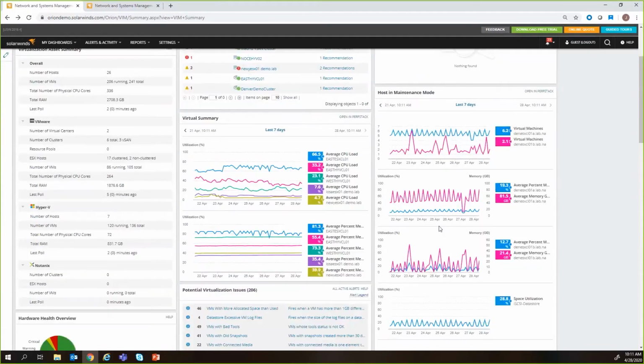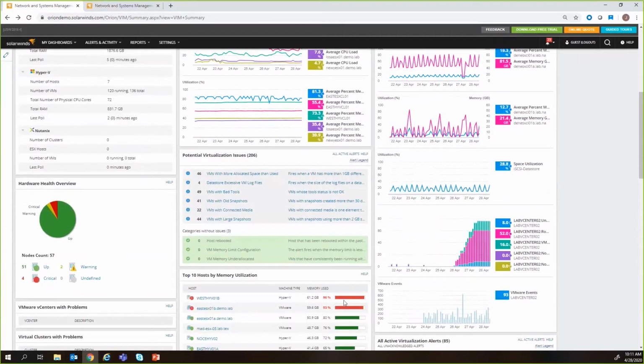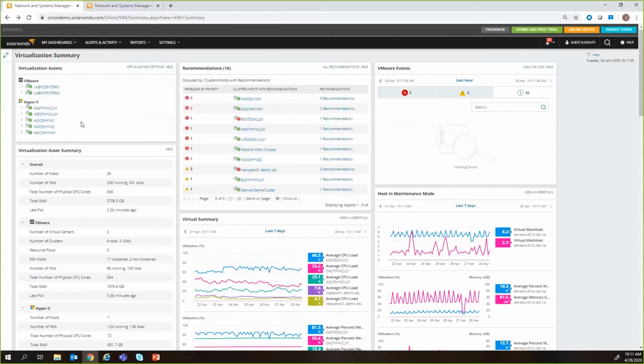Again, we've got some charts over here on maintenance mode, and this is all customizable. You can come in here and put whatever charts you want in here. You can really customize this to your needs. So it's easy to really see the benefit of this product.